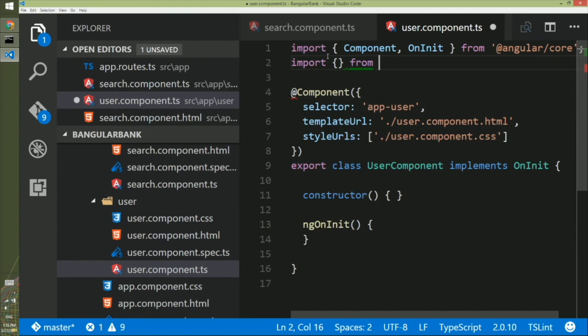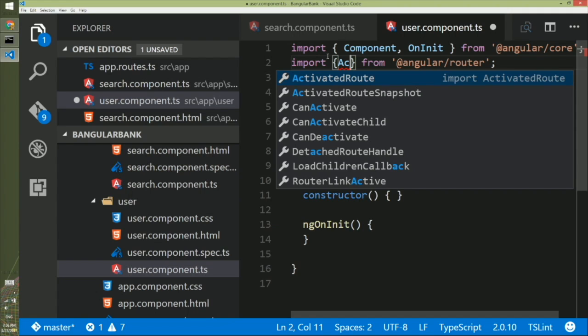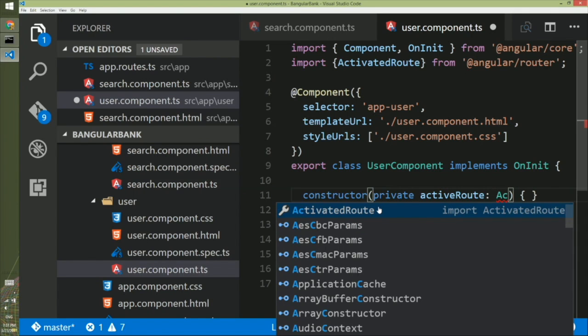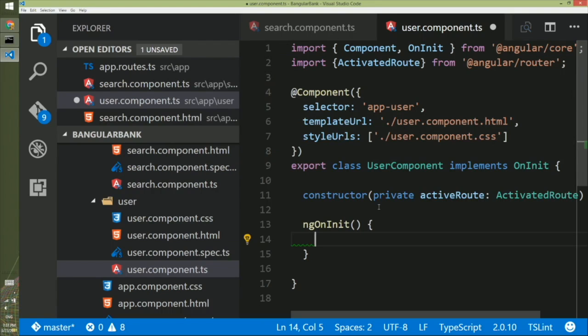So we will do from, and this would be at angular/router, and from there we will import ActivatedRoute. The reason we want to import ActivatedRoute is because we want to know the current activated route information. And next step is to create a private property in the constructor. So we'll make this private and we will give it a name activatedRoute with lowercase a, and then type would be ActivatedRoute.